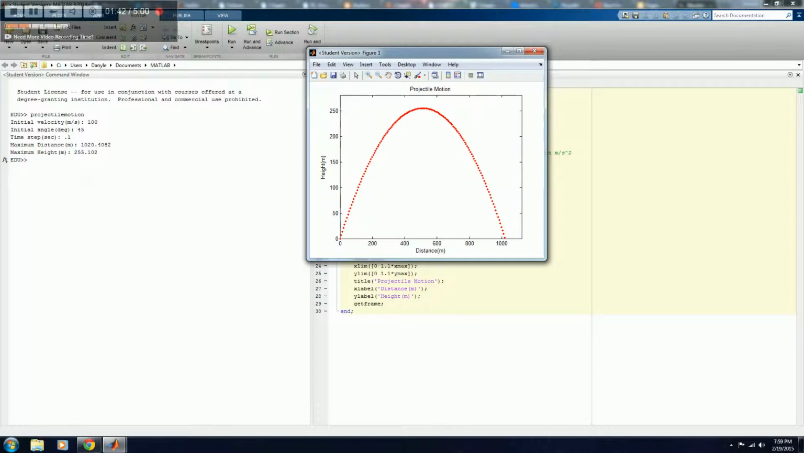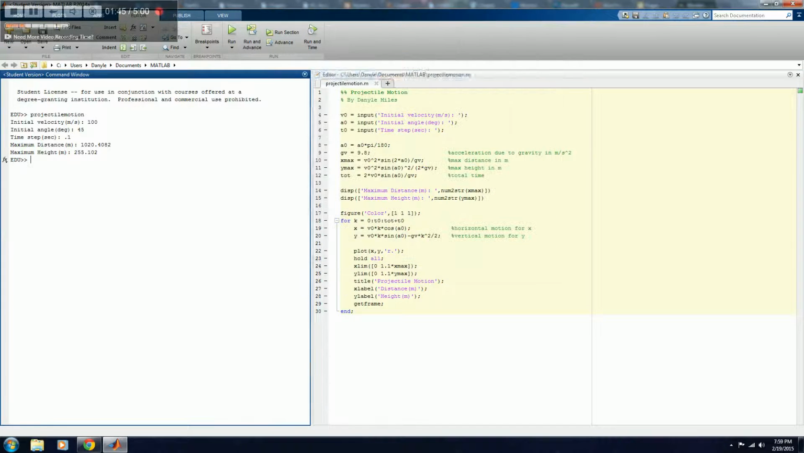So I'm going to change it. We can run it again. Try again. So let's do an outrageous number like 1,000 and an angle of 4, and then time step of 0.0.